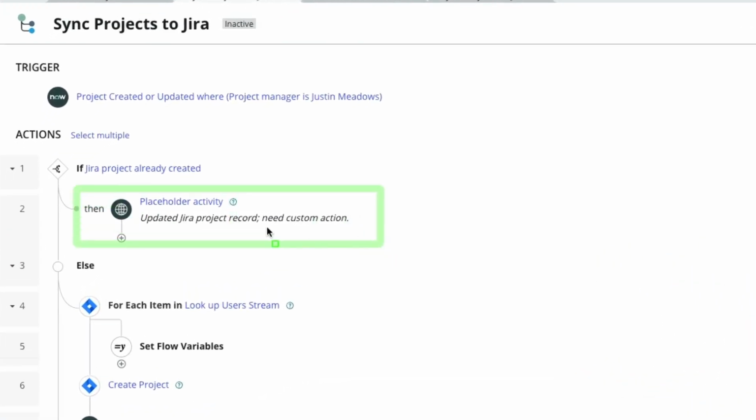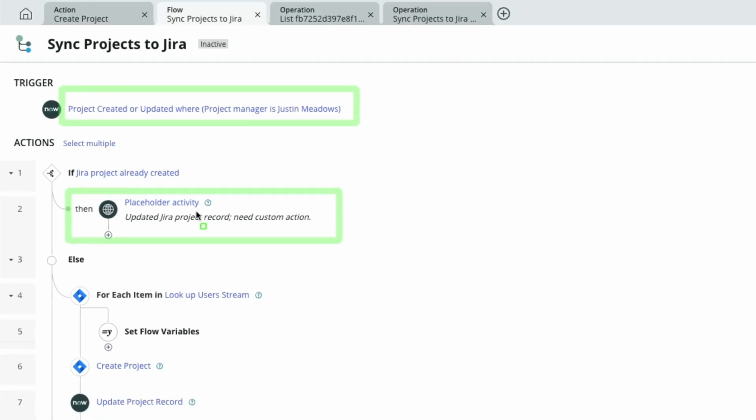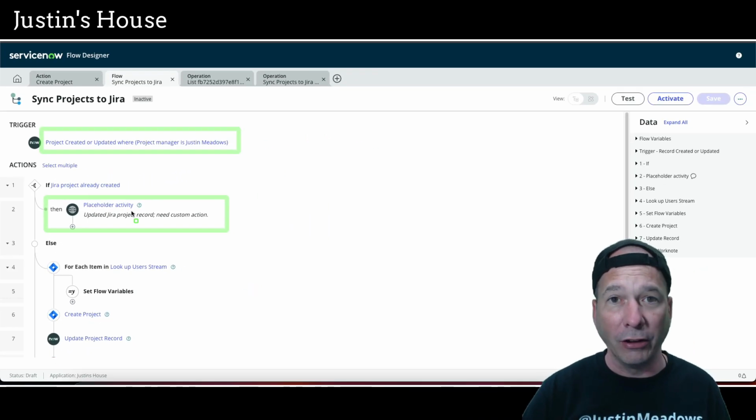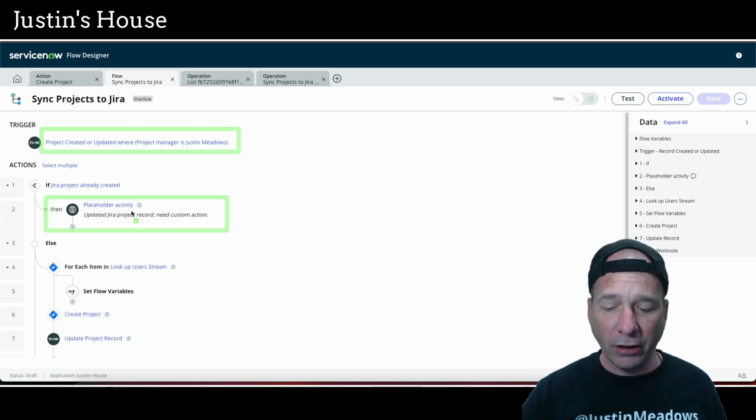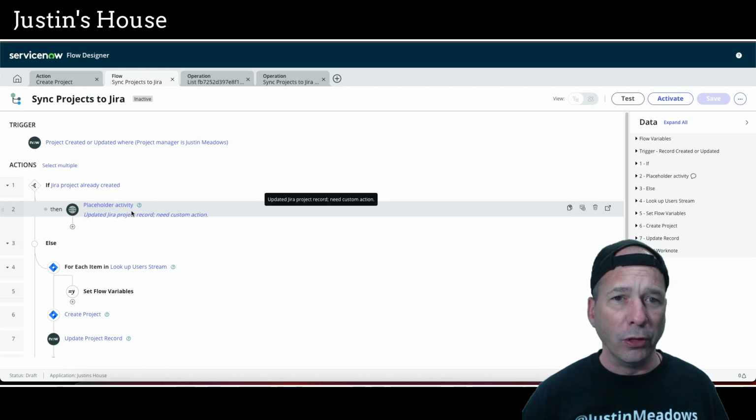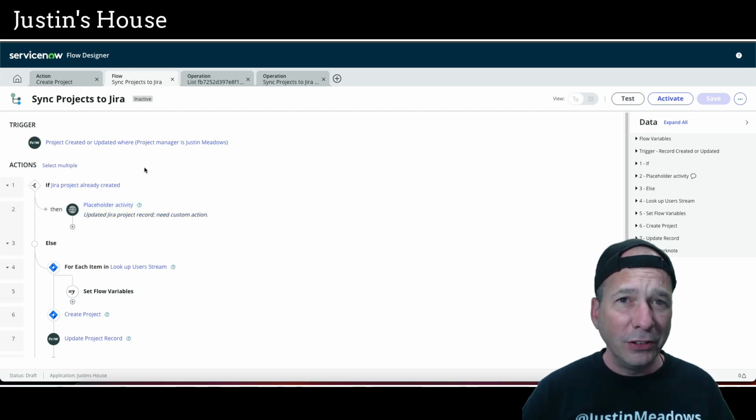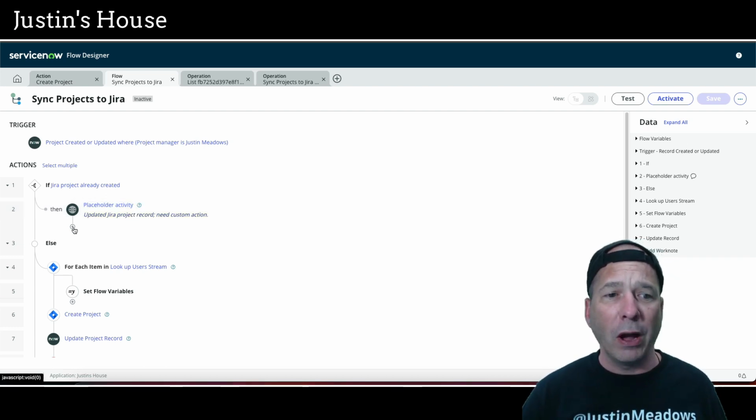In this section of our flow, we're checking to see, does the project in Jira already exist after a project in ServiceNow has been updated? And if it does, we want to update the project in Jira. So maybe the name of the project changed, maybe the project manager changed. We're just going to do the name to keep it simple, but you can add other fields in order to do this update process. And we're going to steal from ServiceNow. Let me show you why we need to steal.